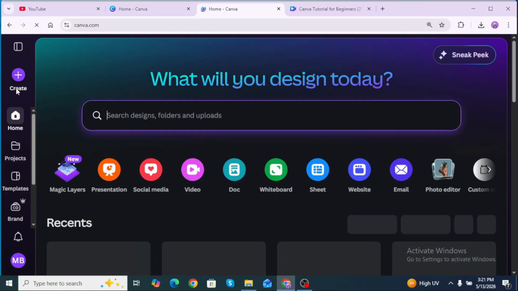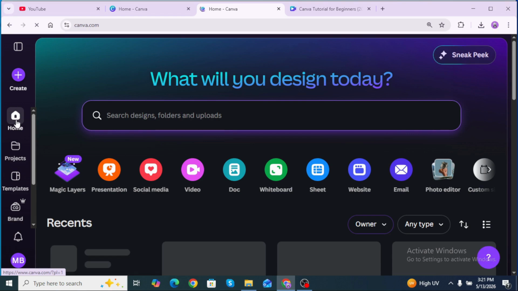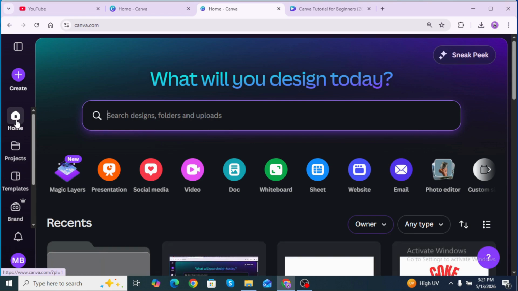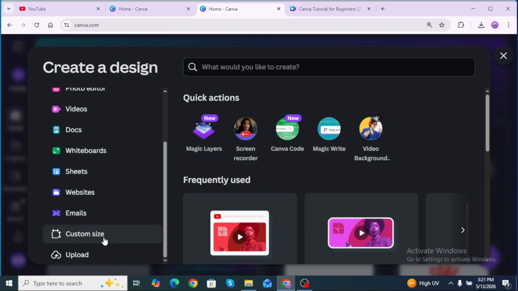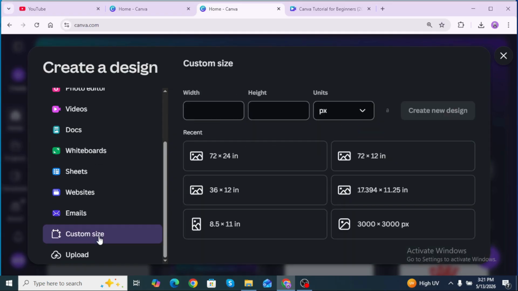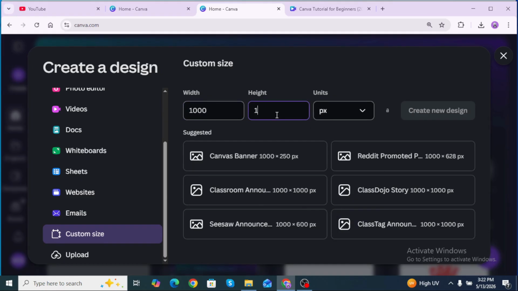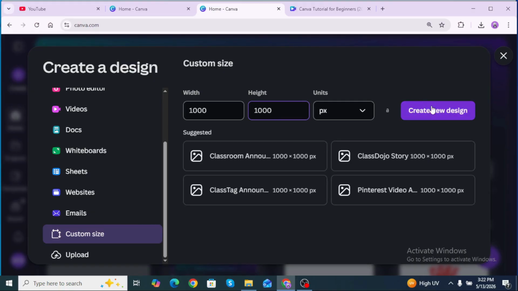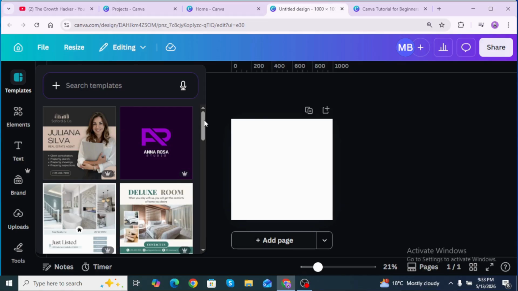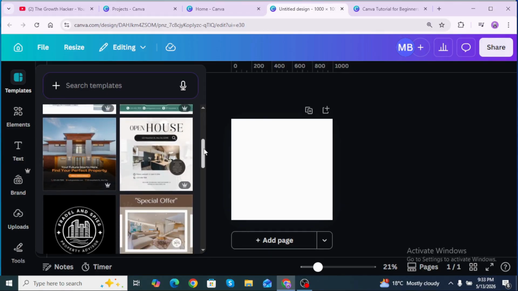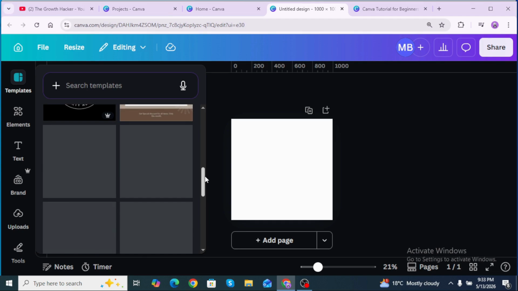What if you want to add a custom design? Now let's head back a little. I want to show you how to make a custom size design. All you need to do is head to your home page, click on Create, and scroll down to Custom Size. If you know the exact dimensions, enter the width and height in pixels, inches, millimeters, or centimeters. Pixel is the most common, but let's say we want to create a 1000 by 1000 pixel design. Create a new design, click that, and this is what you get from Canva. Then they display a list of templates and designs like this.